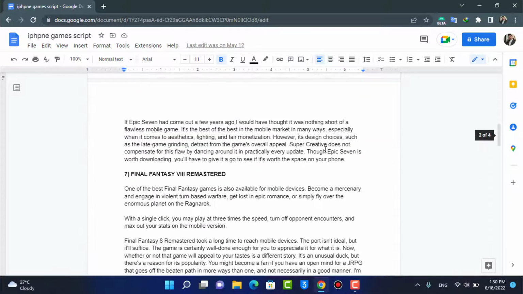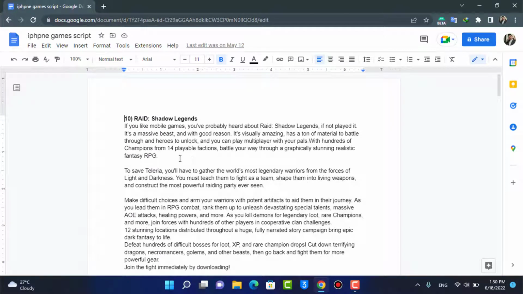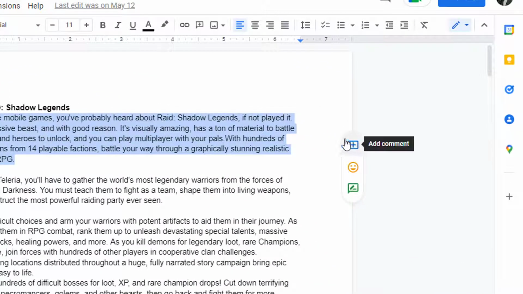So how do you actually add a comment? First of all, let me select a simple paragraph right over here. Let's say that this is a paragraph to which we want to add a comment. As soon as you select and highlight this paragraph, on the right hand side you'll be able to see these three options, and right at the top you'll find a plus button which says add comment.